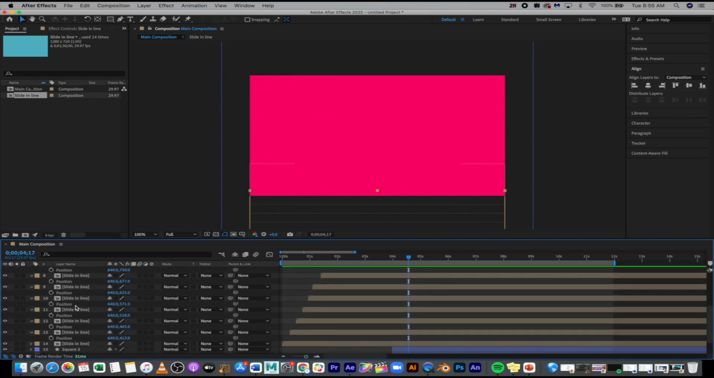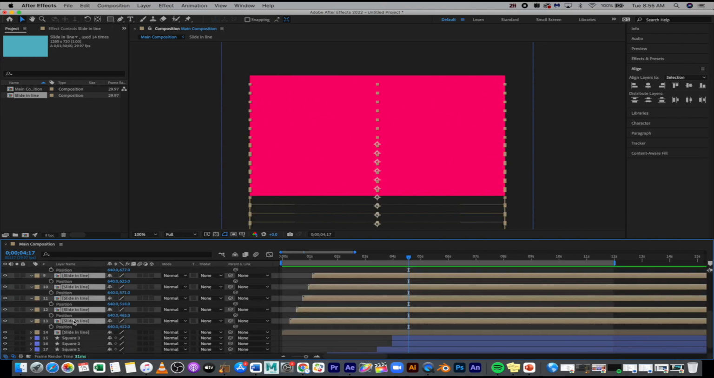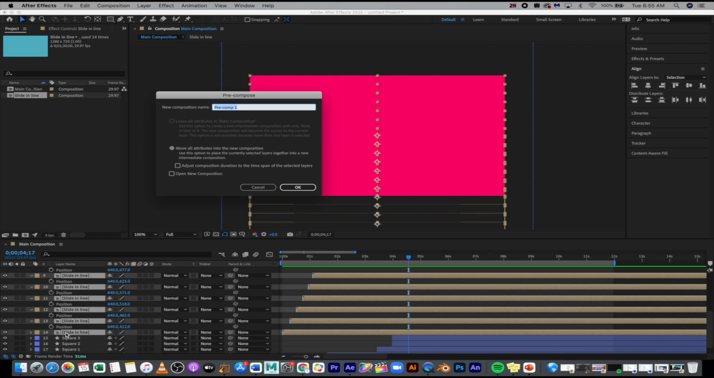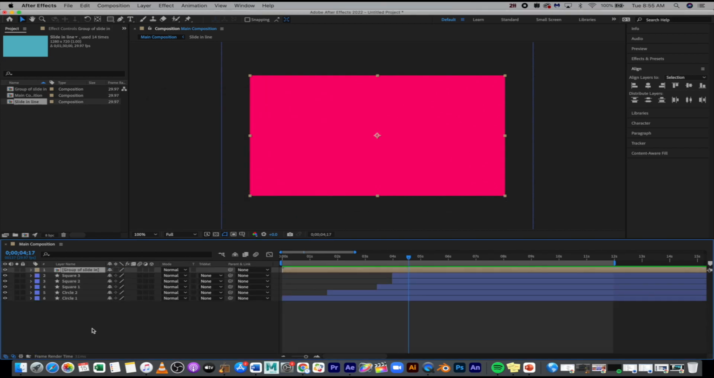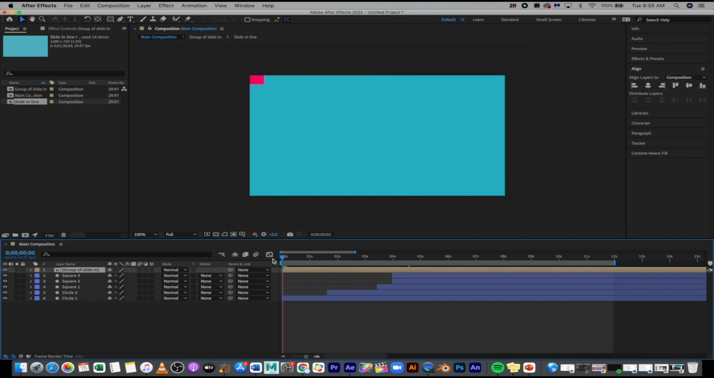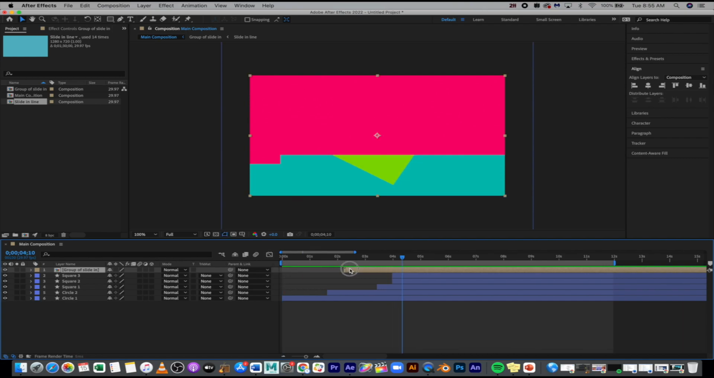Now, getting even crazier, I wanna reuse this whole group. So I'm gonna shift select all of these slide in lines, and I'm gonna pre-comp them all. So Command-Shift-C, pre-comp this. I'm gonna say like group of slide in, hit OK. Okay, and now these will be here, but maybe I don't want them to be at this part. I'm gonna have this start later in the animation.